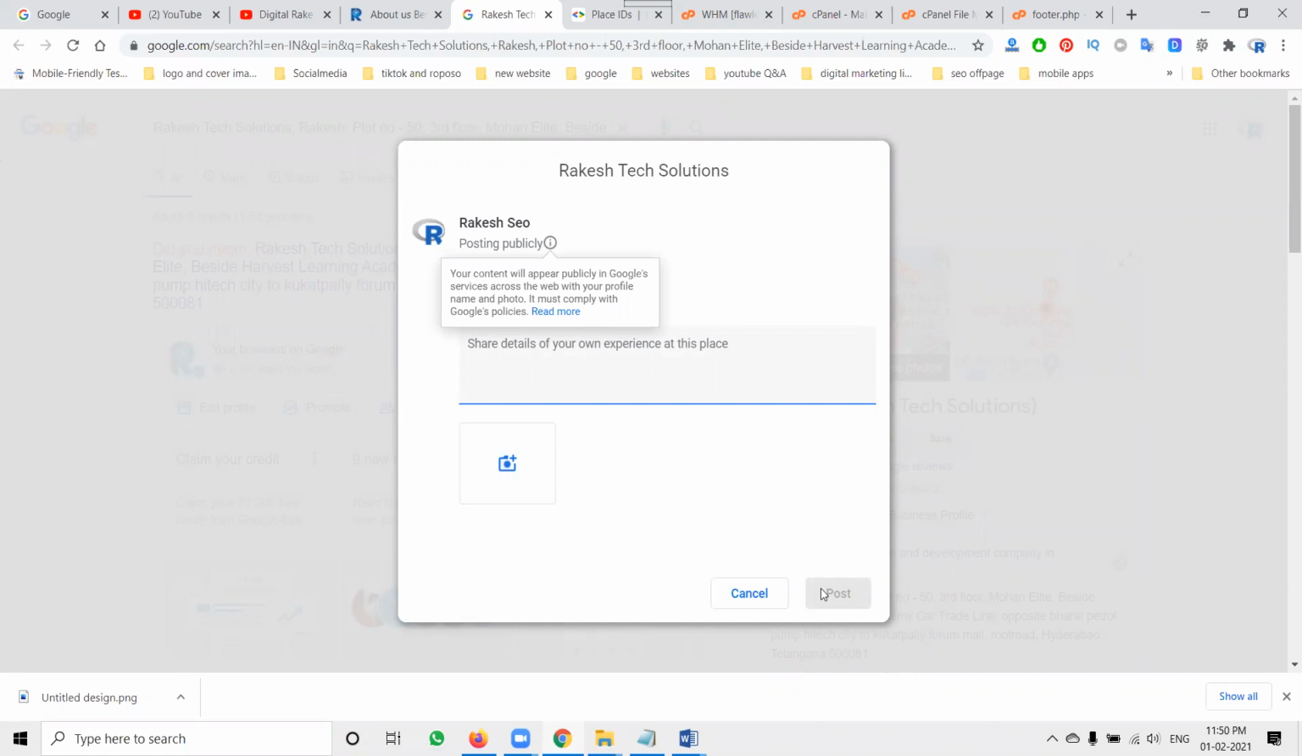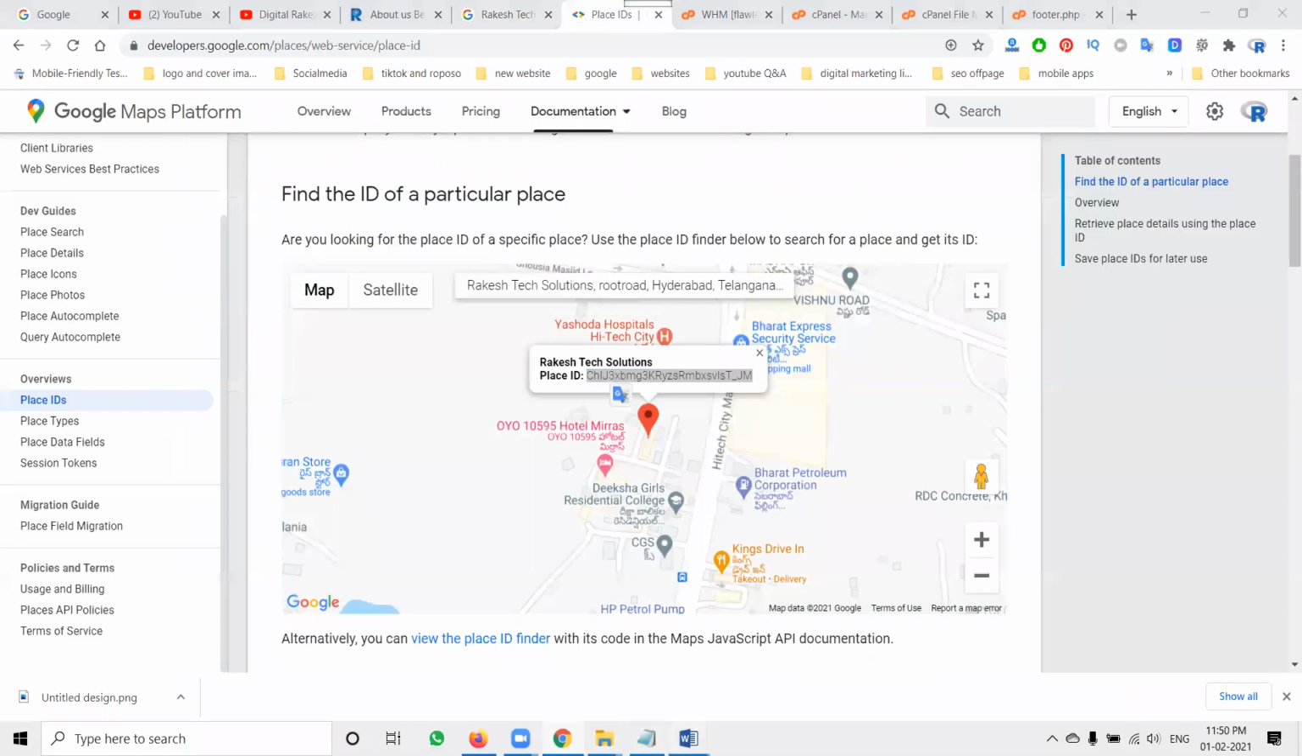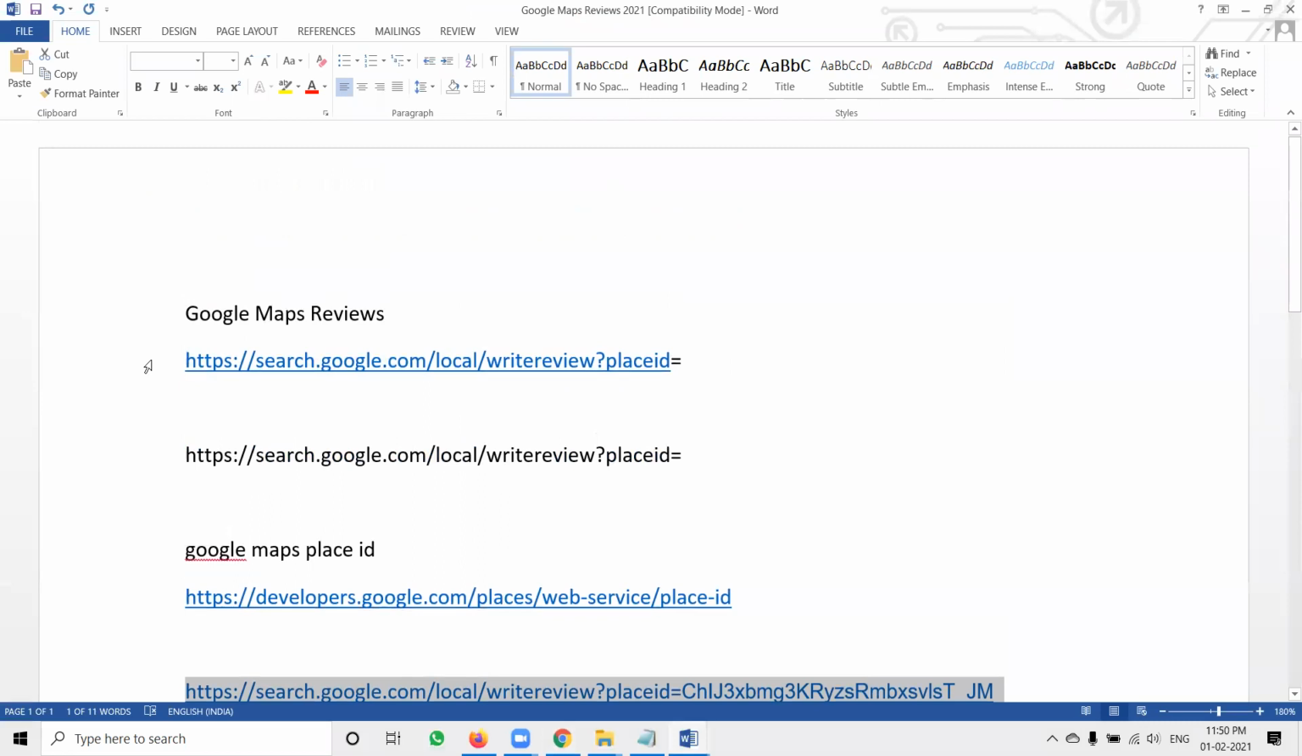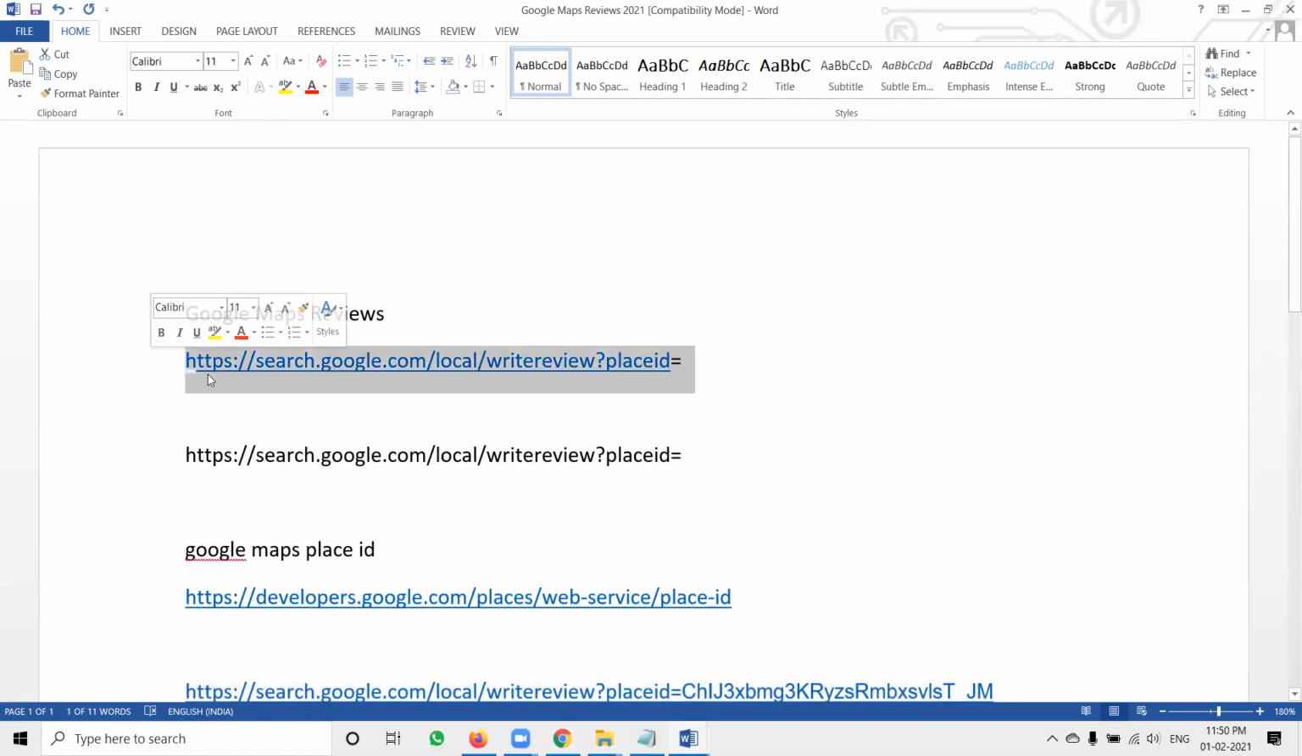For each and every page, whatever Google Map is created, an ID will be created. So don't forget, the syntax is very, very important to understand. You can write down the syntax: search.google.com/local/write-review?place-id equals, and here the ID will be generated.